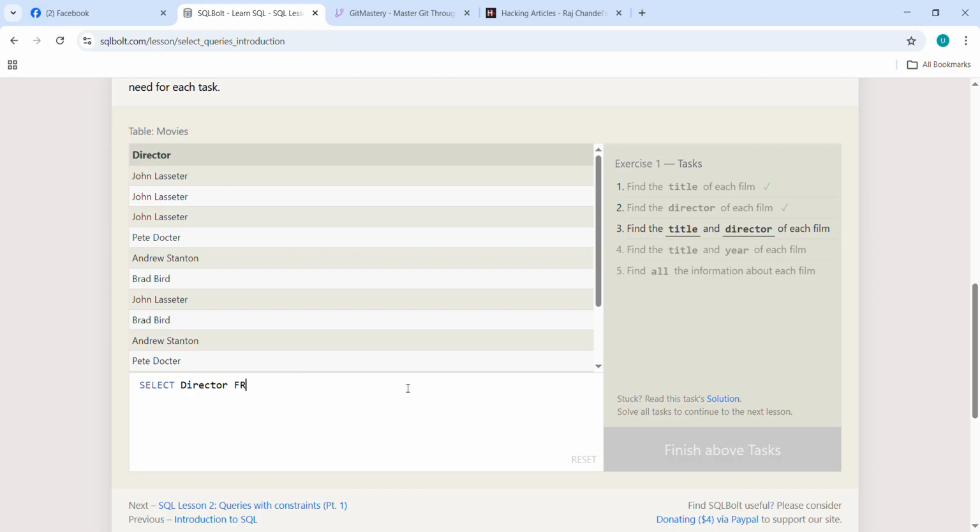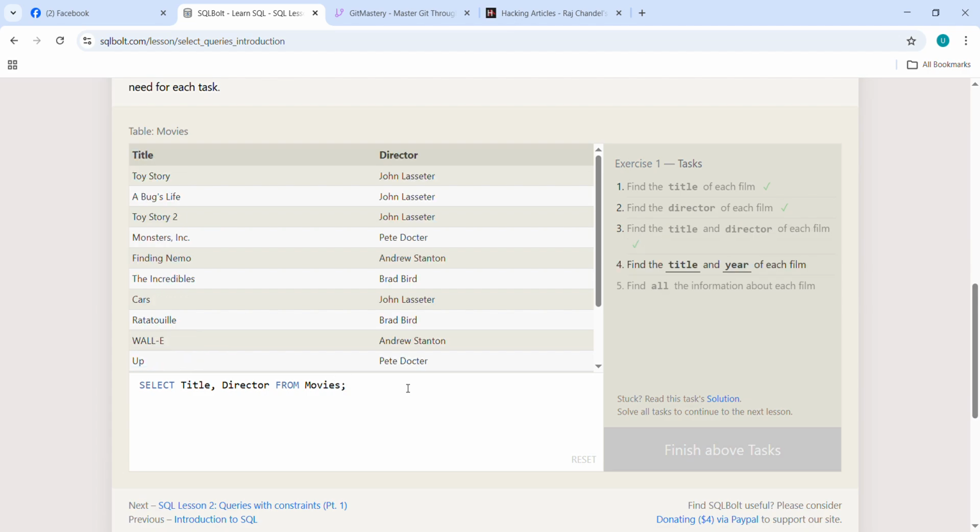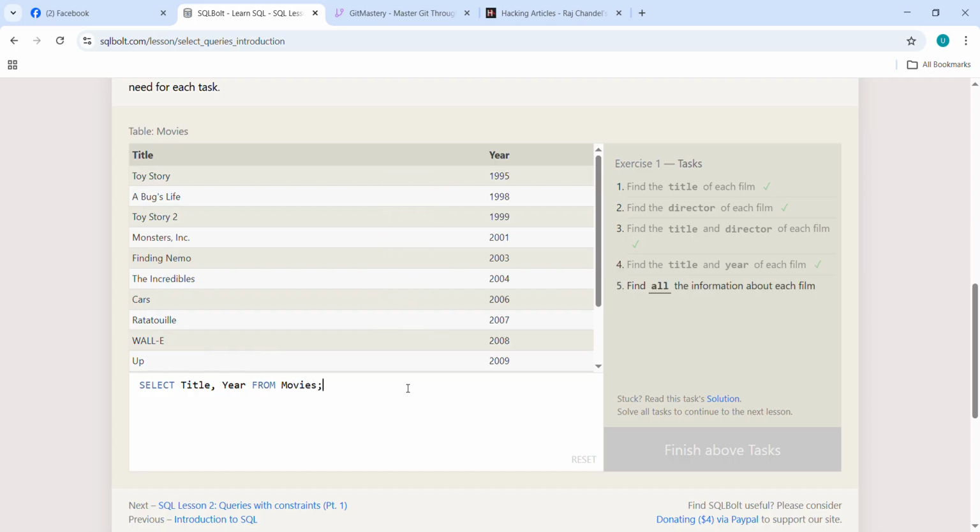So you have to write it in a shortened way. Okay, let's write it. It doesn't matter with the letters because SQL is not case sensitive. So director from movies. So you got this. Now you have to find the year and title. So title is already given. Now you need year from movies. Find all the information about each film.